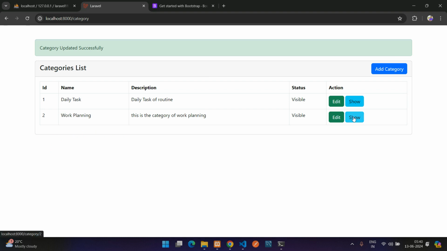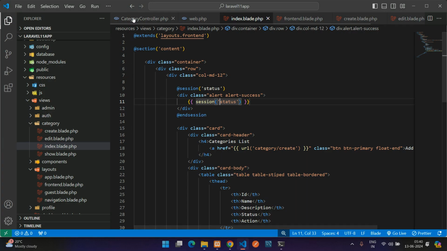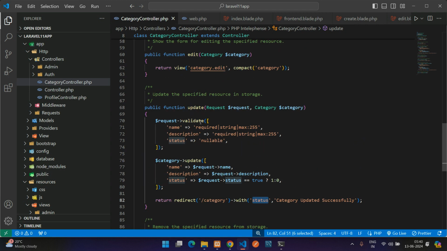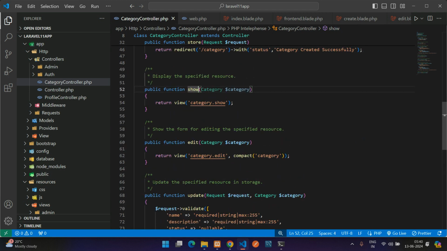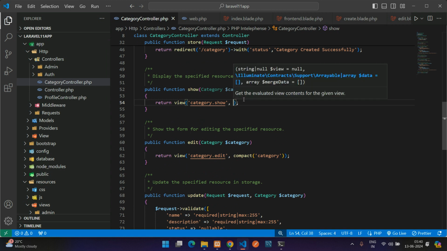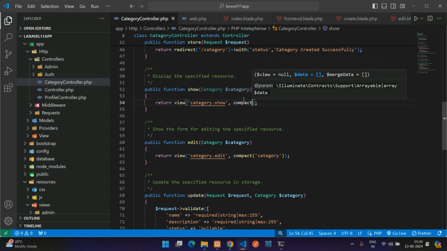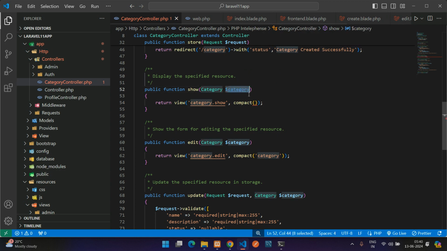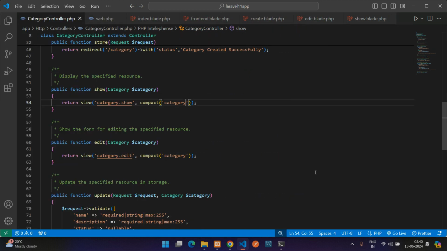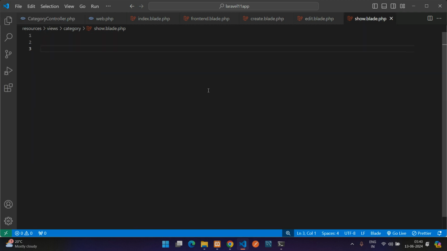Cool. So now guys, let's work on the show part. So once you click here show, it goes to the category and then ID, which follows this controller. So let's move to the show function. Now guys, inside this show blade.php file, you have to pass this category variable. So let's pass it. Done. So you have passed it.